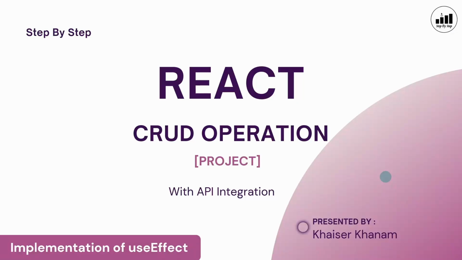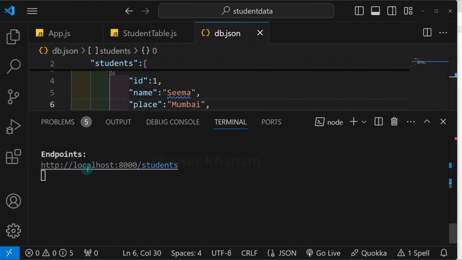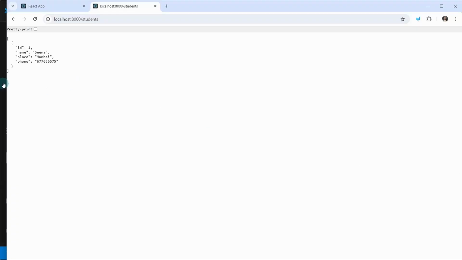Let us now implement useEffect in our project. And why are we using useEffect? Because we have created the API and inside that we have some data. Now what I want is, whenever I open the application, whatever data I have inside the API has to be displayed on my table. So this is our endpoint and inside that our API data is displayed.